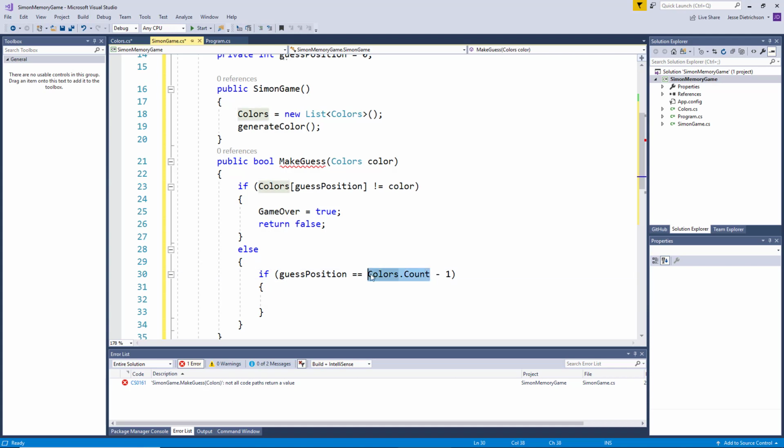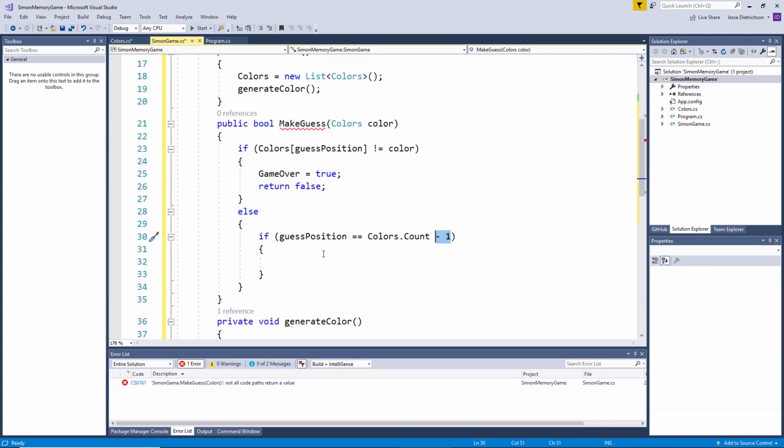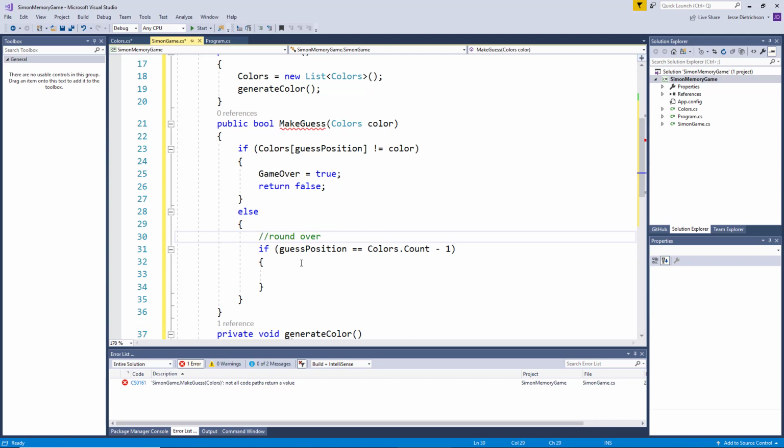So remember, count returns the amount of elements, whereas guess position is the position in the list. So I want to minus 1 because we start at 0 for positions. Okay, so if guess position equals colors.count minus 1, that means that the round is over. So let me just go ahead and add that. Round over. And if the round's over, I want to reset my guess position back to 0. That's what signifies a new round, that we're at the beginning of the list again. So the next time we call make guess, it's going to check the color in the beginning of the list.